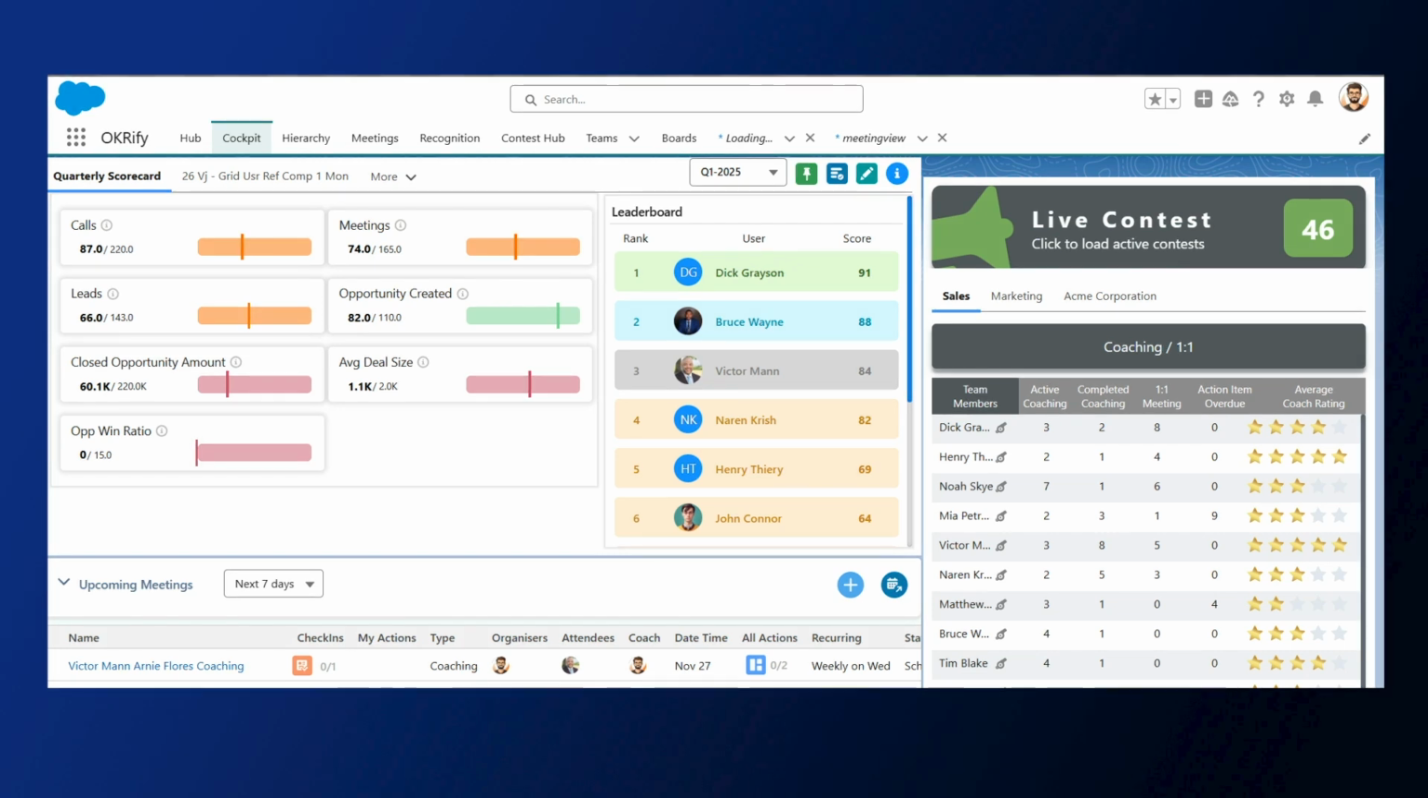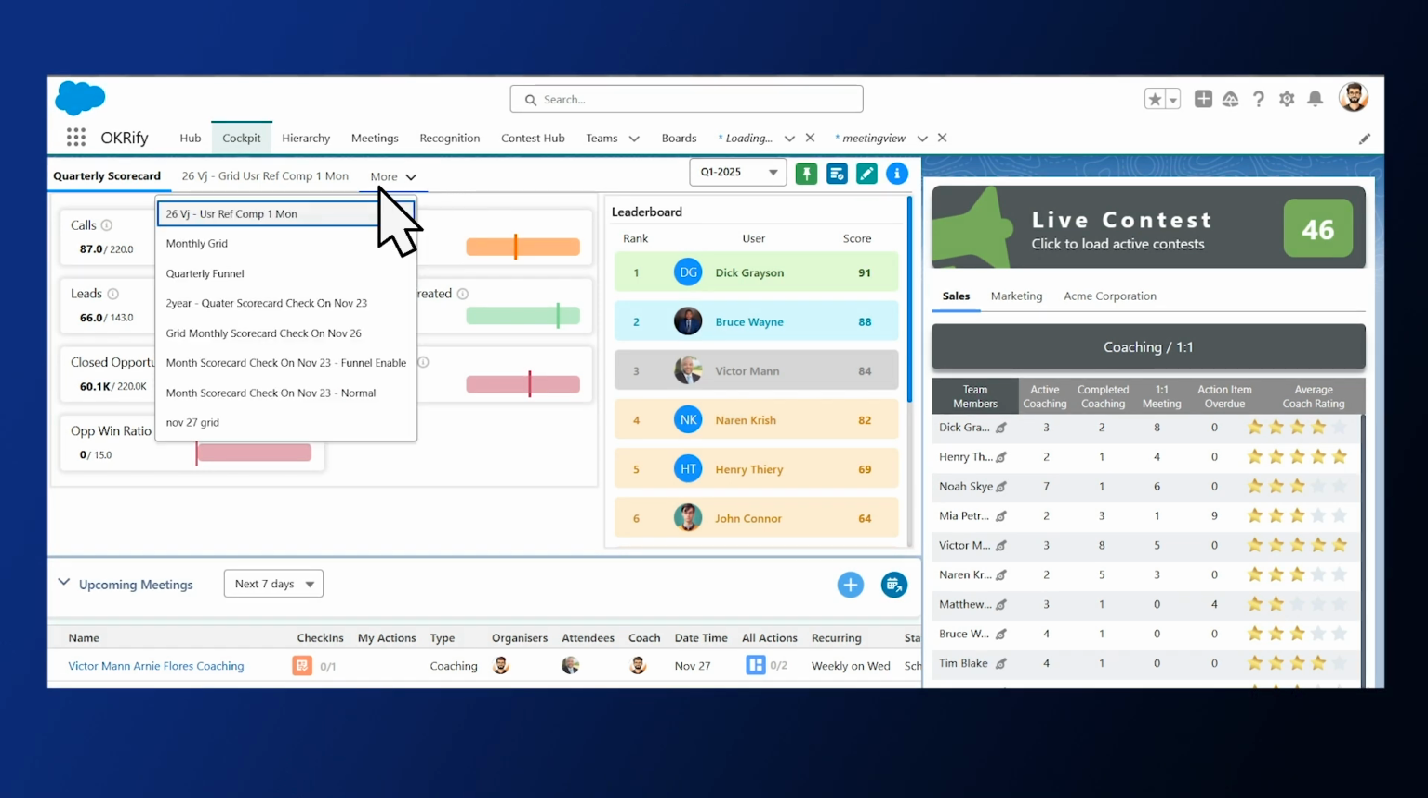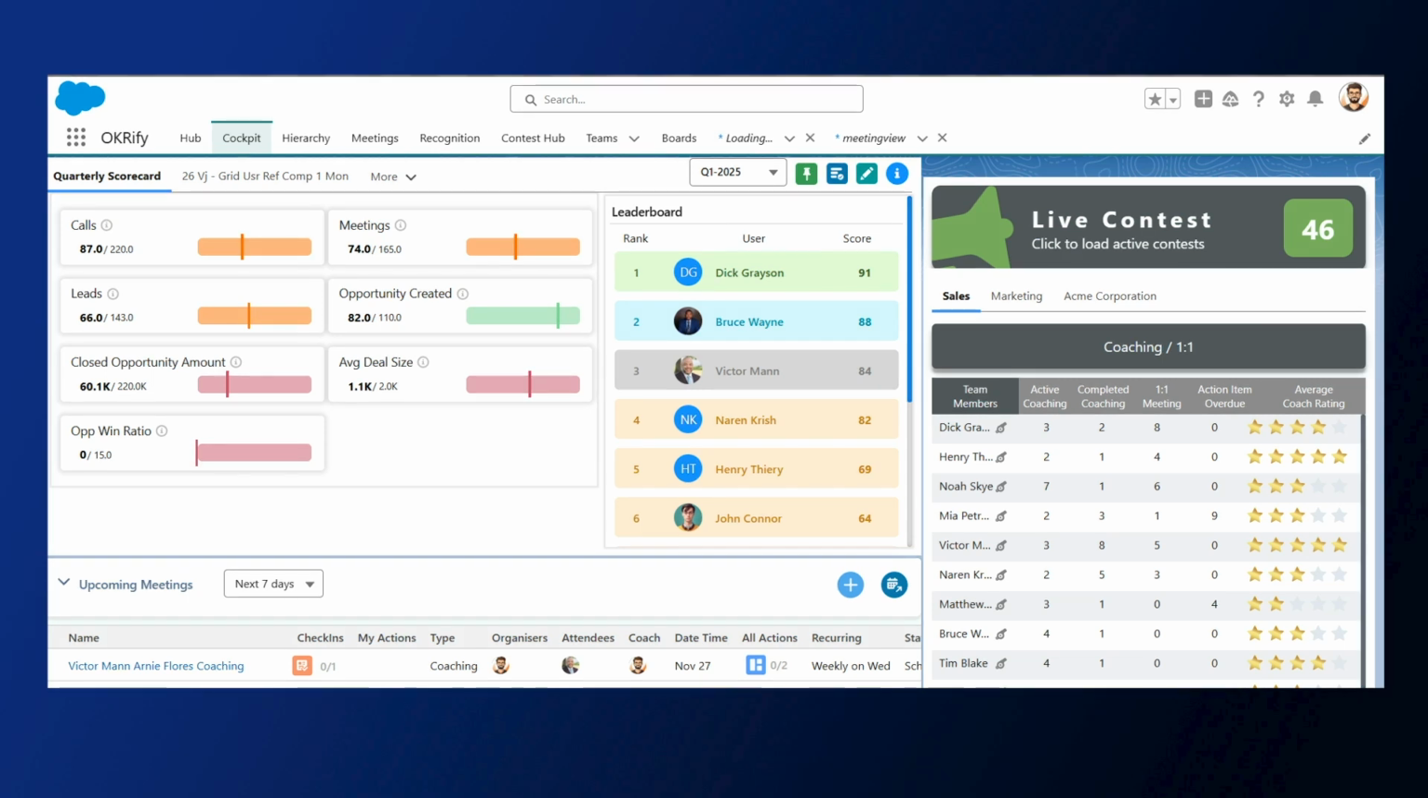Scorecard section. The first section in the Cockpit is the Scorecard section. At the top, you'll find a list of scorecard names available to you. Clicking on a scorecard name will display its details. By default, the pinned scorecard is shown when you first access the Cockpit. If you have multiple scorecards, the menu will include a More option where you can view all the scorecards available to you. In the top right corner of the scorecard section, you'll see several icons depending on the scorecard type and settings.